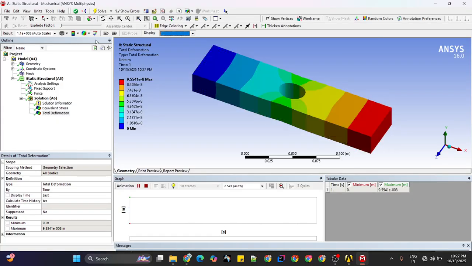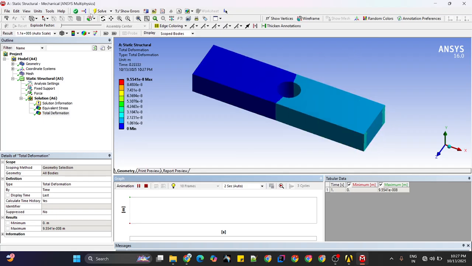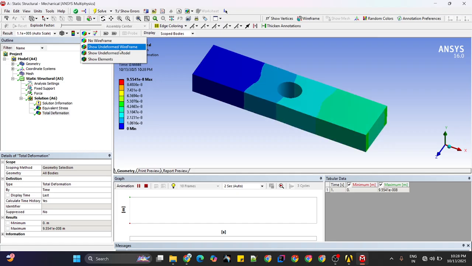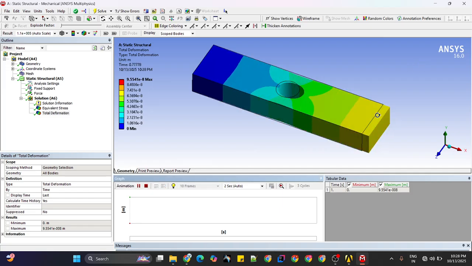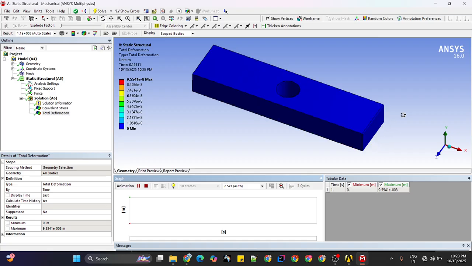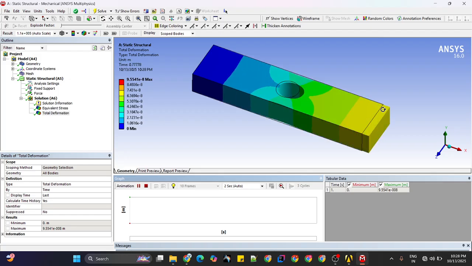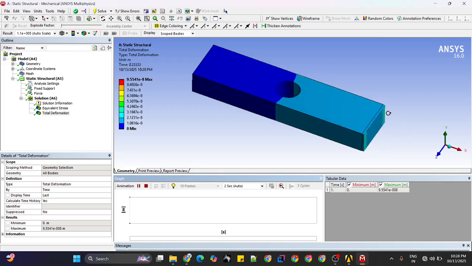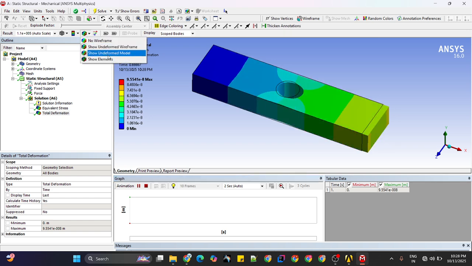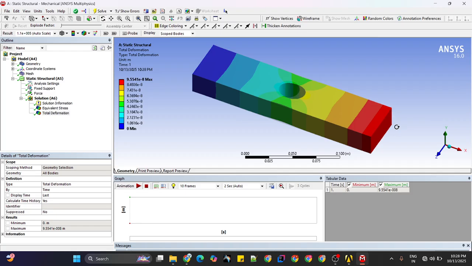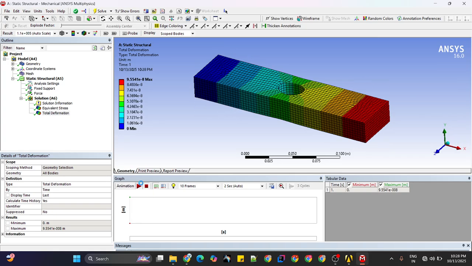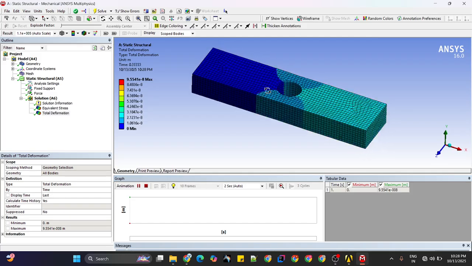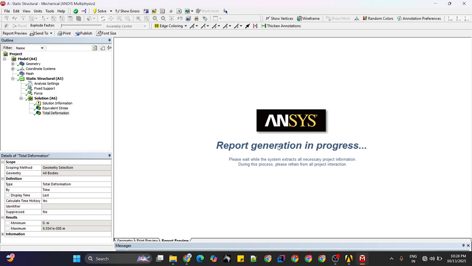You can check with the wireframe also, like this. You can show undeformed wireframe also, like this. Means this body is undeformed, and after that deformation. This is the line you can see after deformation. You can see the deformed body totally with mesh. This is how you can see the different results from here, and here you can generate the report also.